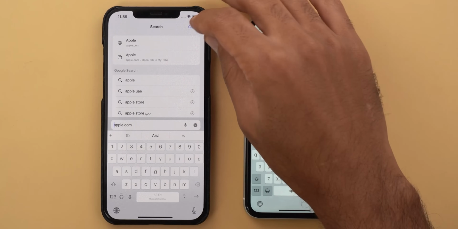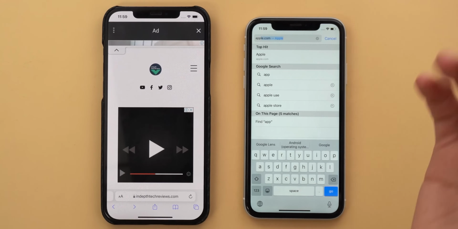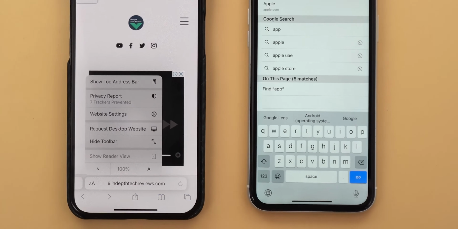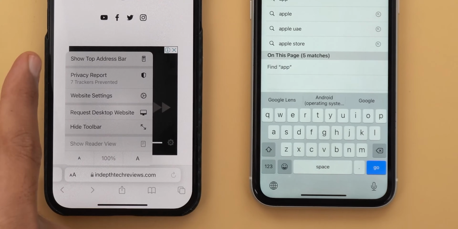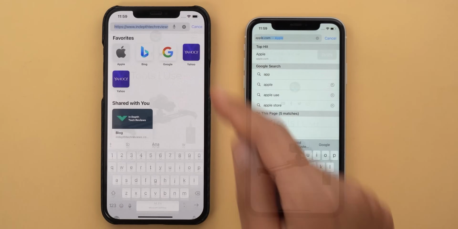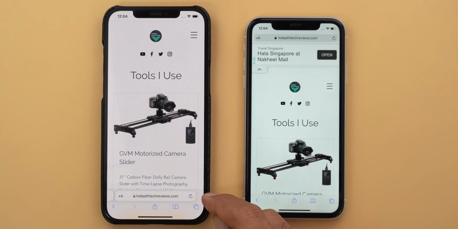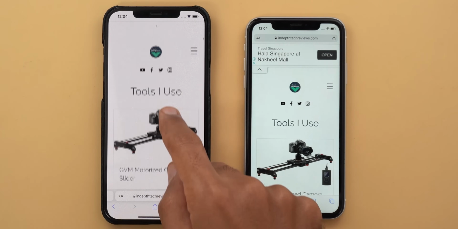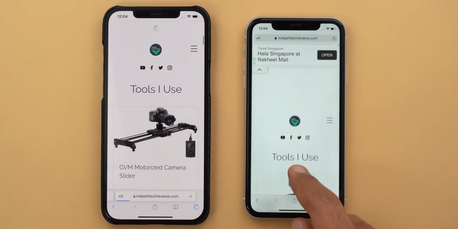And by the way, you can revert back to the top navigation bar like iOS 14 by tapping the text icon, and you will see here an option called Show Top Address Bar. When you tap on it, it will move back again to the top. And despite having a reload button on the navigation bar on both versions, on iOS 15 now you can pull down to refresh the page, which wasn't the case before.